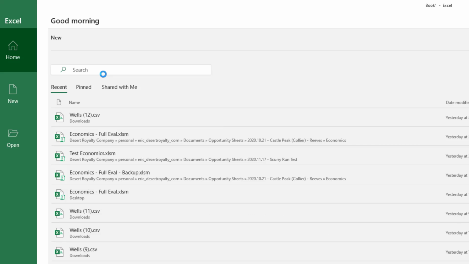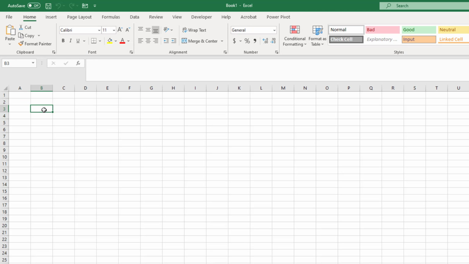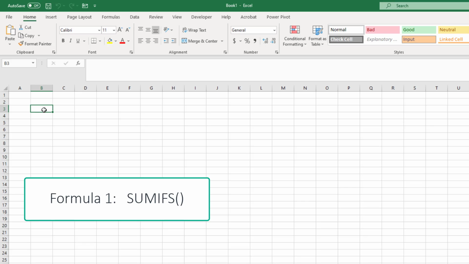All right, here are two Excel functions that I think every college grad should know. Let's get started. So the first one is SUMIFS. This is extremely helpful, and you'll find yourself using this all the time.